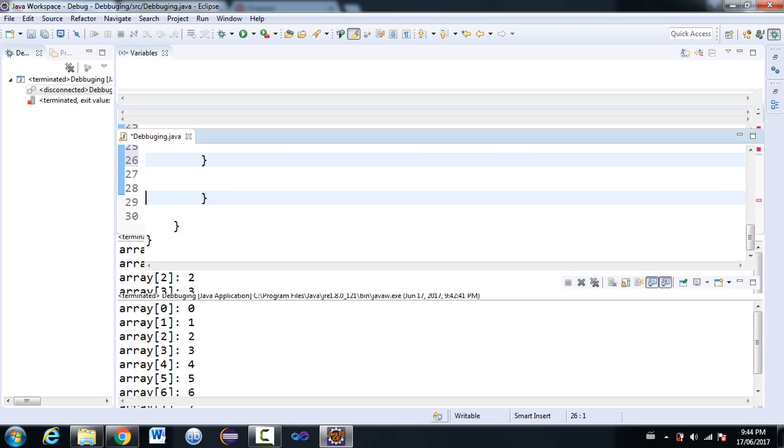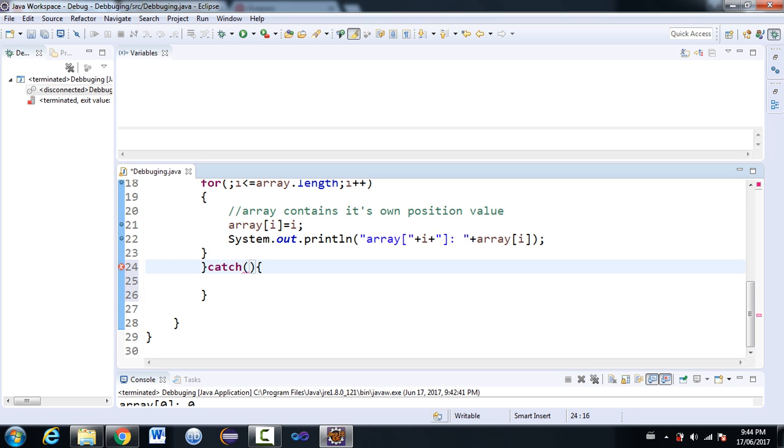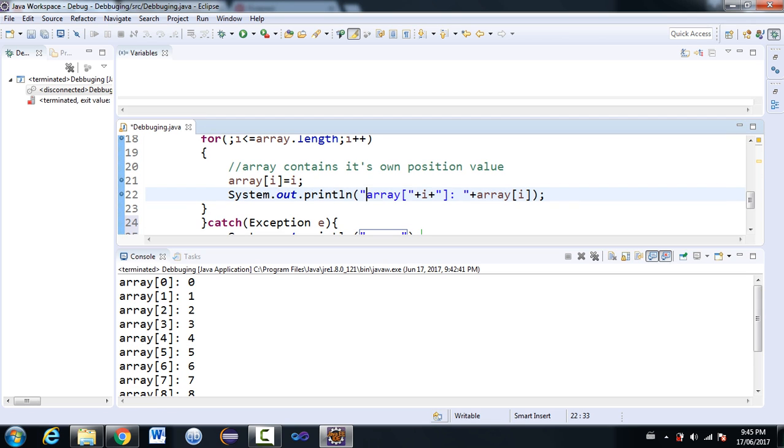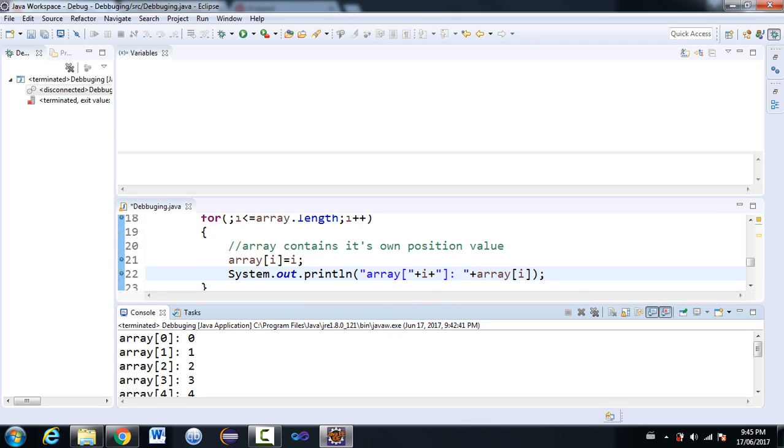Okay, you know what? Let's just go back. Let's just write down exception E. So this will catch any exception that comes out of this, right? Any. And then print it out. Error. So if there's an index array out of bound error, it will show us the error.